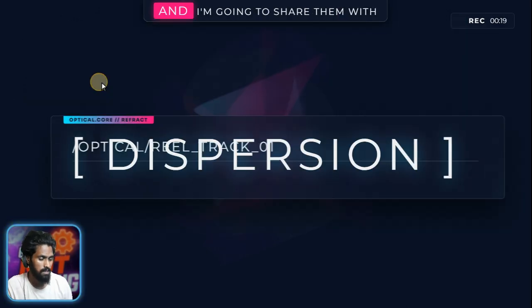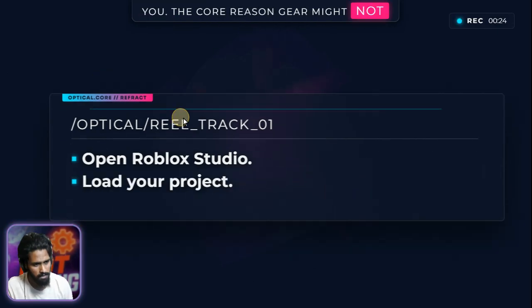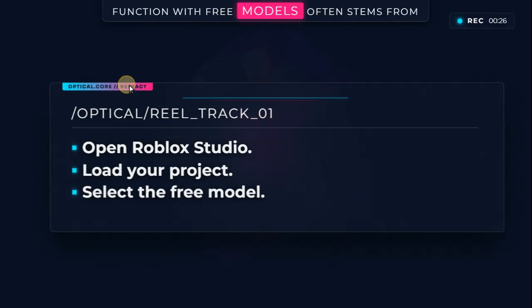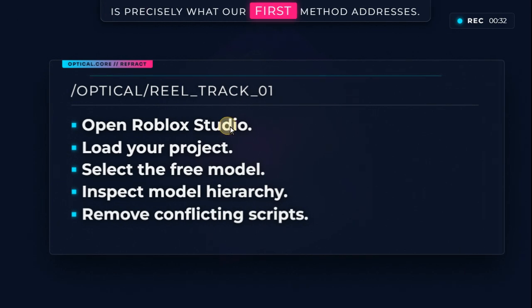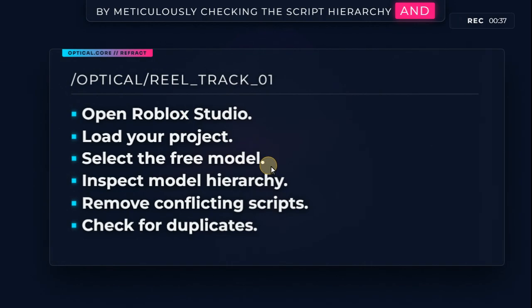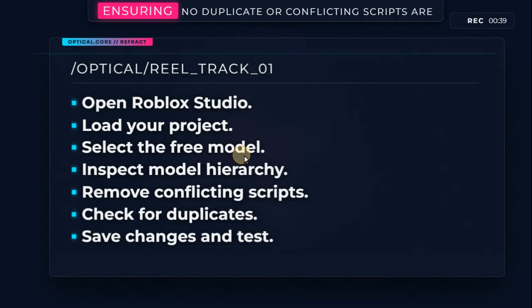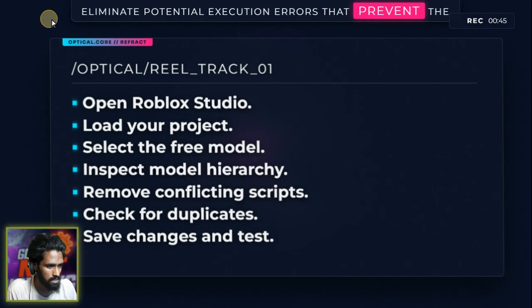The core reason gear might not function with free models often stems from script conflicts or improperly imported assets, which is precisely what our first method addresses. By meticulously checking the script hierarchy and ensuring no duplicate or conflicting scripts are present within the free model's hierarchy, we eliminate potential execution errors that prevent the gear from initializing correctly.